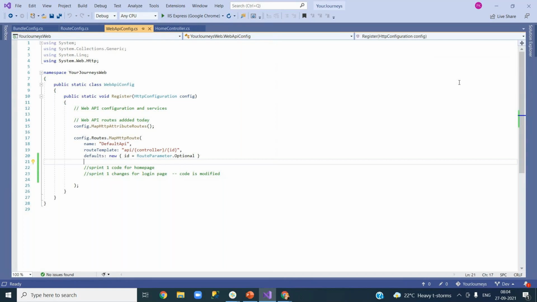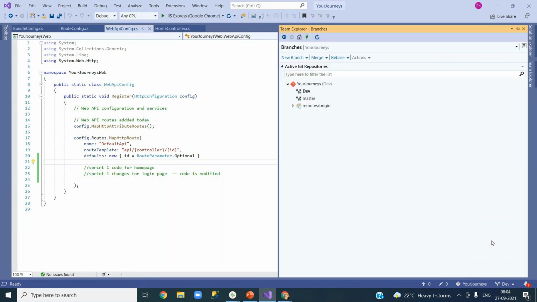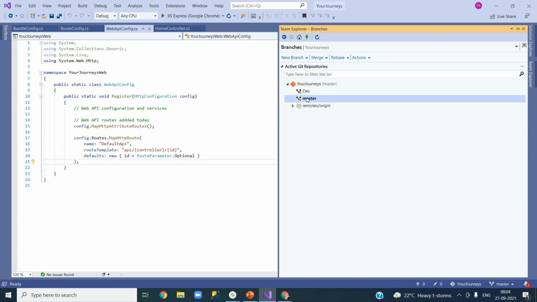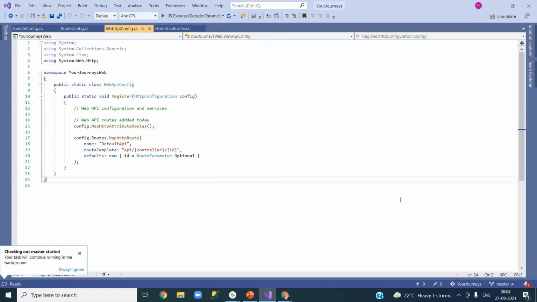Okay. Now let me switch back to my master branch. I just need to double click it. Now it is highlighted. That means my Visual Studio is pointed to master branch. I can simply switch between like this. You need to educate the developers like this. They don't know mostly.